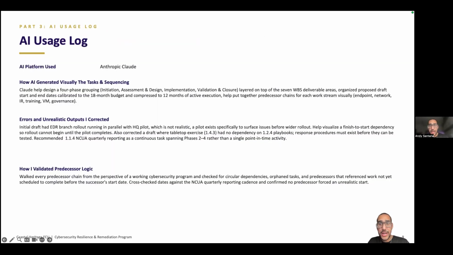Now, on AI usage, I used Anthropic's Claude to help me take the WBS into a first draft schedule and visually translate it here. I corrected Claude's output in a few places. Most notably, the initial draft had branch EDR rollout running in parallel with the HQ pilot, which defeats the purpose of a pilot, basically. I added a finish-to-start dependency to fix that. I also changed quarterly NCUA reporting into a continuous task rather than a single event because this is how regulators actually operate.